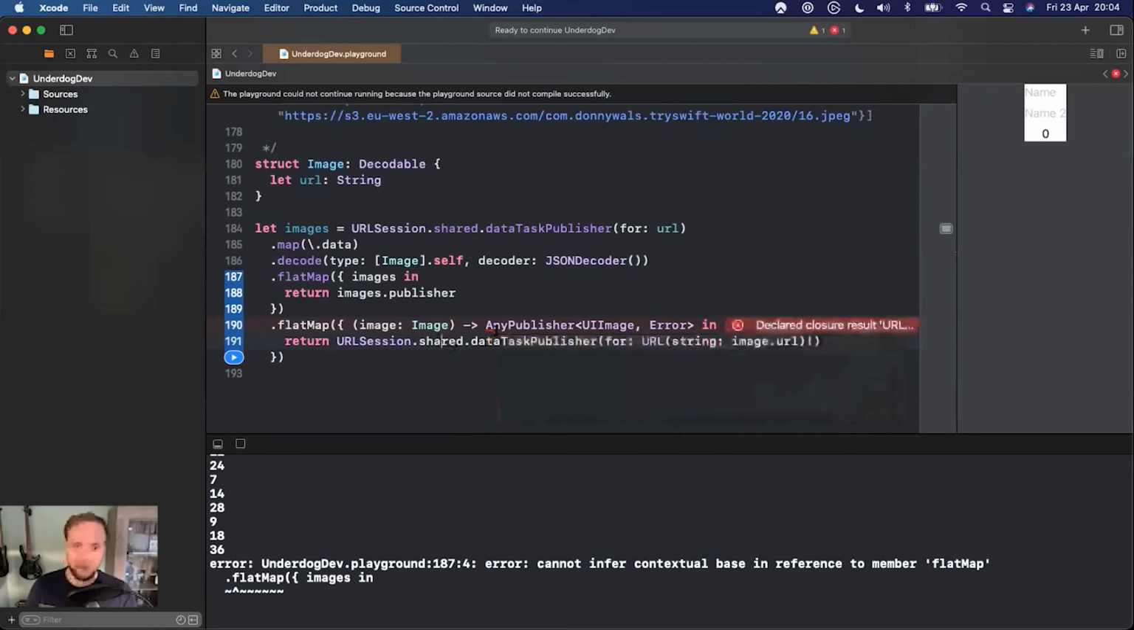Yeah, we'll get there. So what we have here is that array of images, then we flat map over that array of images, returning a publisher that will emit each image individually. So this flat map will get each individual image. We can then make a new network request for that image URL.